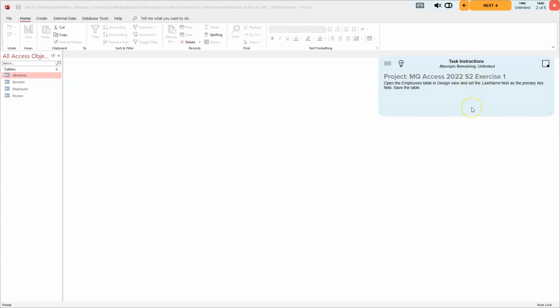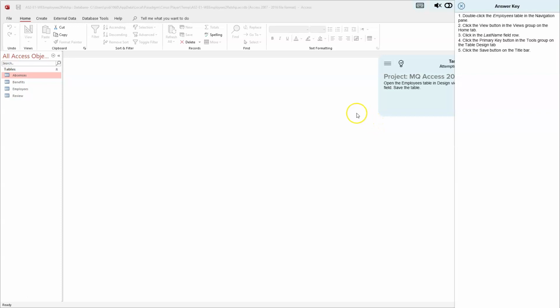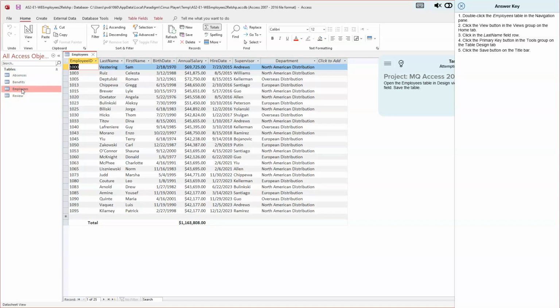We're going to open the employees table in the design view and set the last name field as a primary key field. Save the table. All right, so let's go ahead and click the light bulb and get directions 1 through 5. We're going to double click the employees table in the navigation pane. So here's our navigation pane. Double click employees, give it a second, it will open up your employee table.